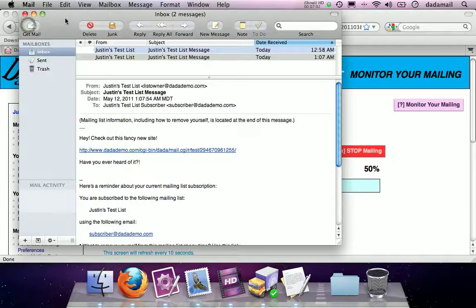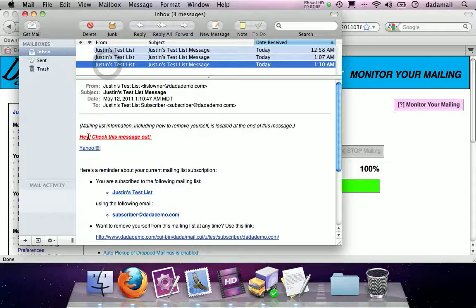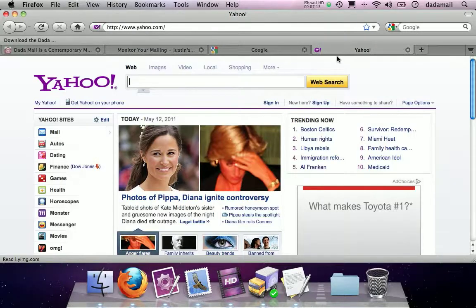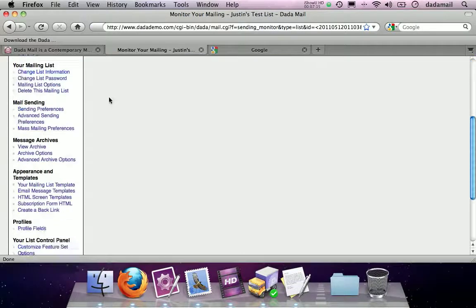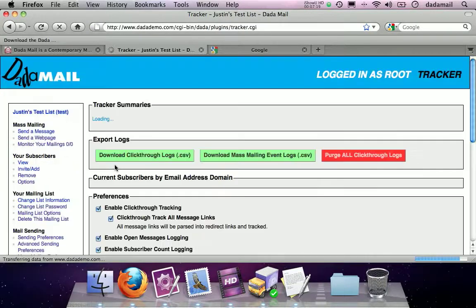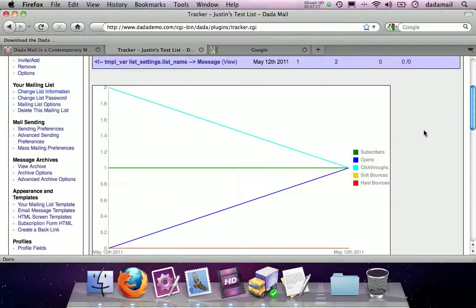Okay, let's check it out. I have a new message. Hey, it says, hey, check this message out, and then a link to Yahoo. Click that, and that brings me to yahoo.com, which is cool. And let's close that. And I'll go back to my tracker. And as you can see, there's now 2 messages that it's tracking. And it starts to make a little, wow, that's so cool looking. Start to make a little graph, which is kind of cool.